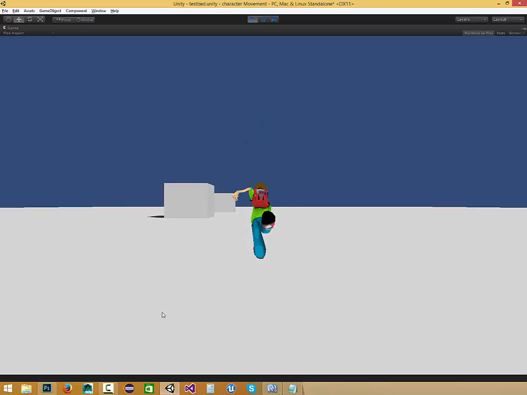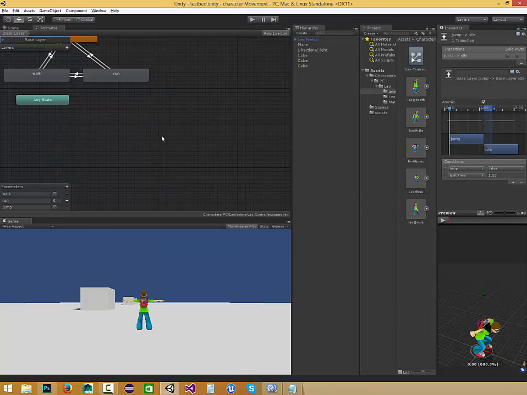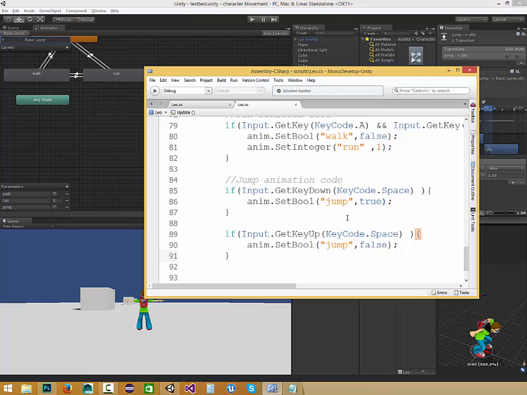Now, here's the thing. If we want our character to only jump in place, that would make for kind of a boring game. We want him to be able to run, and then when we hit spacebar, he's able to leap across canyons and all that other cool stuff. So let's take a look at coding a run and jump.